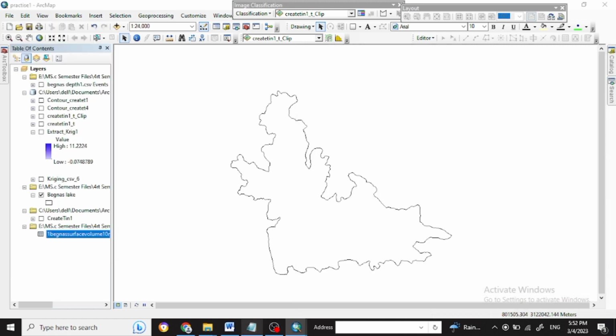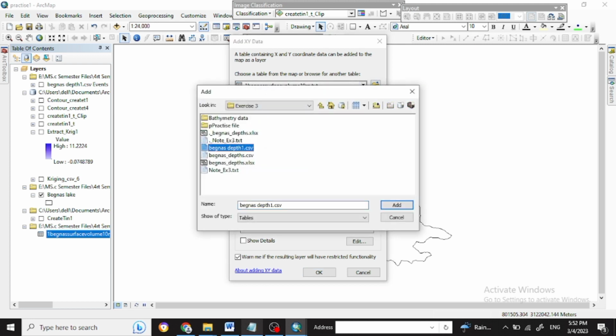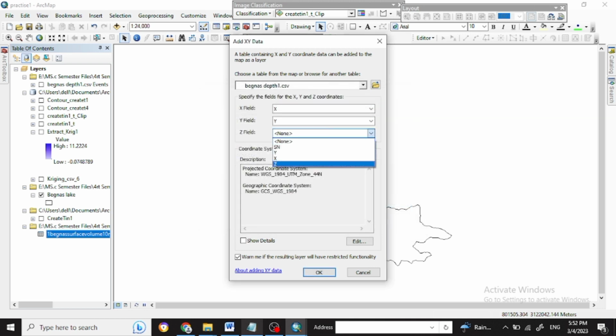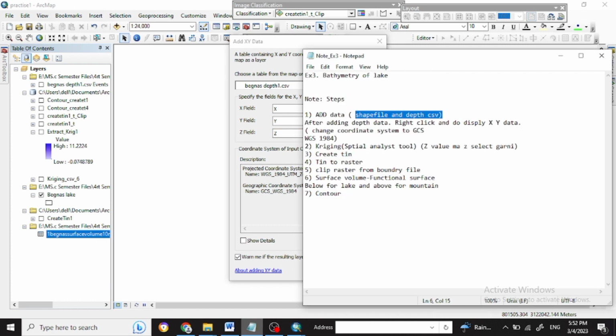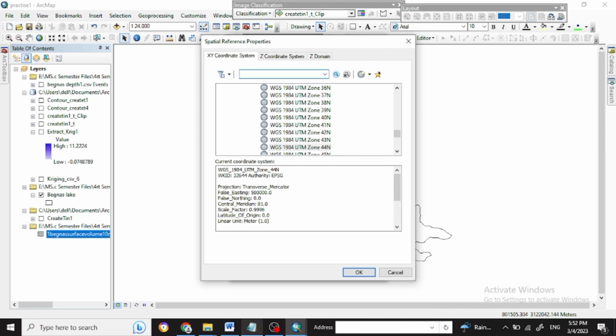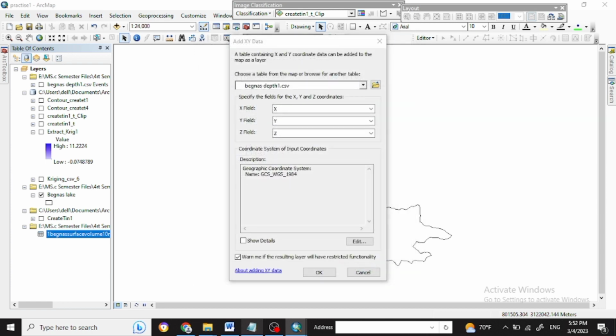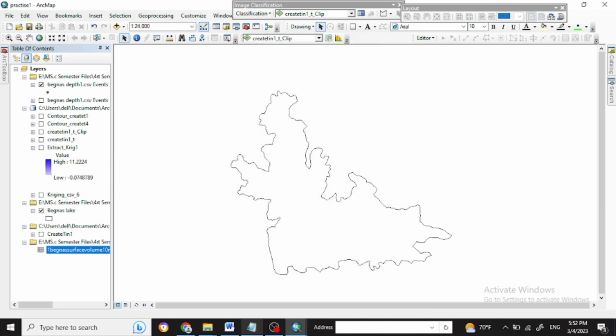So first of all, add the XY data, which should be in CSV. We have already converted that. In the Z value, use the depth value. And for the coordinate system, we have to use the geographic coordinate system, WGS 1984. So put that. Change the coordinate system here. You can click here, okay.